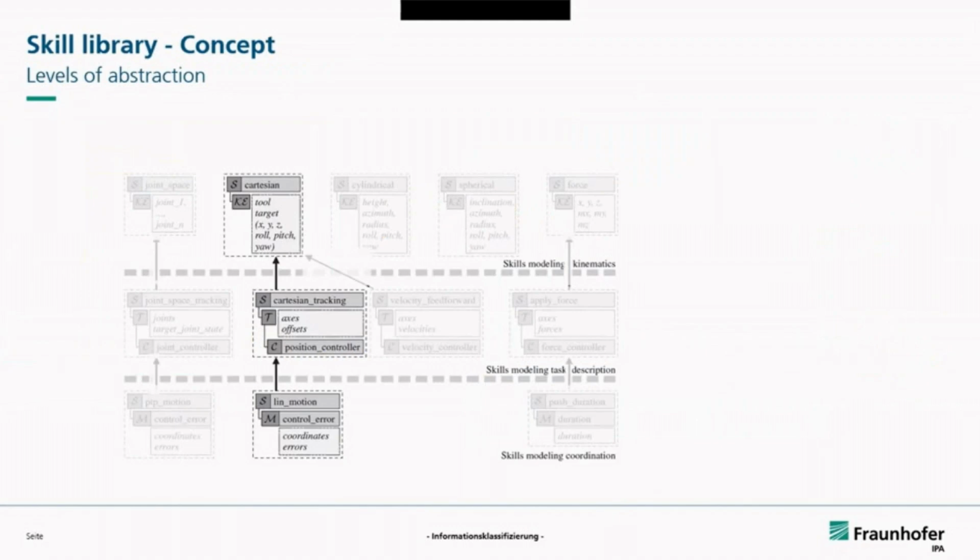Pitasc uses a domain-specific language that is based on prototyping. Here you can see an example of a skill that creates a linear motion. The skill starts with the skill Cartesian, which just models the kinematic chain between tool and target. We can then add a position controller and make it a Cartesian tracking skill. So this way it can also send out values to the robot.